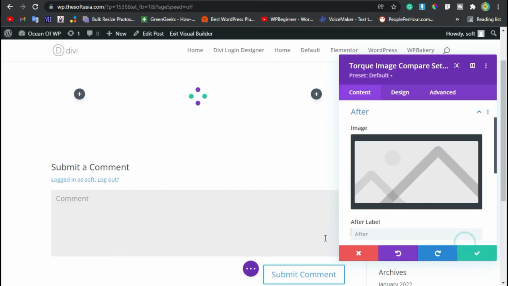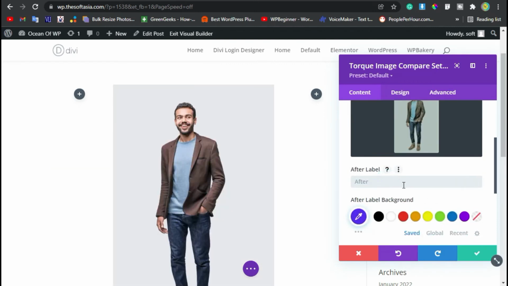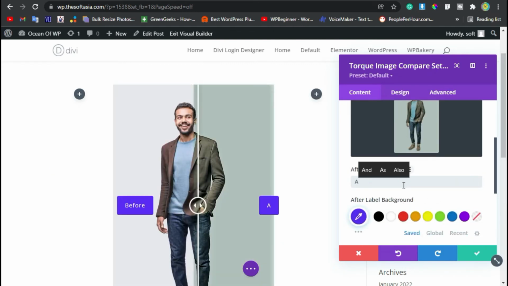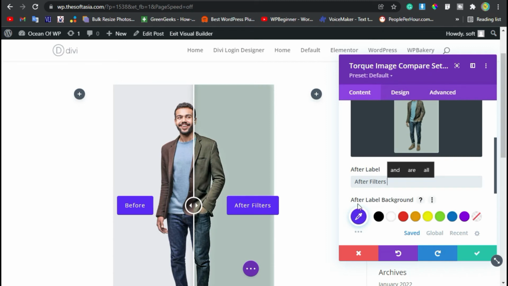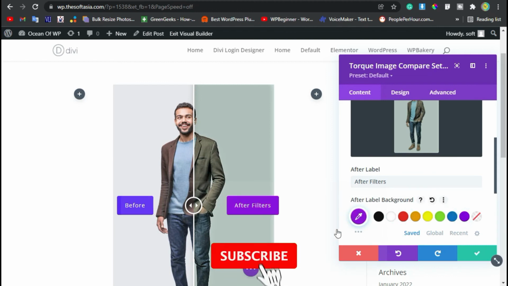click on upload an image and then change label. I will add after filters. Now you can change label background color. You can make it green, you can make it red. I will go with this color.